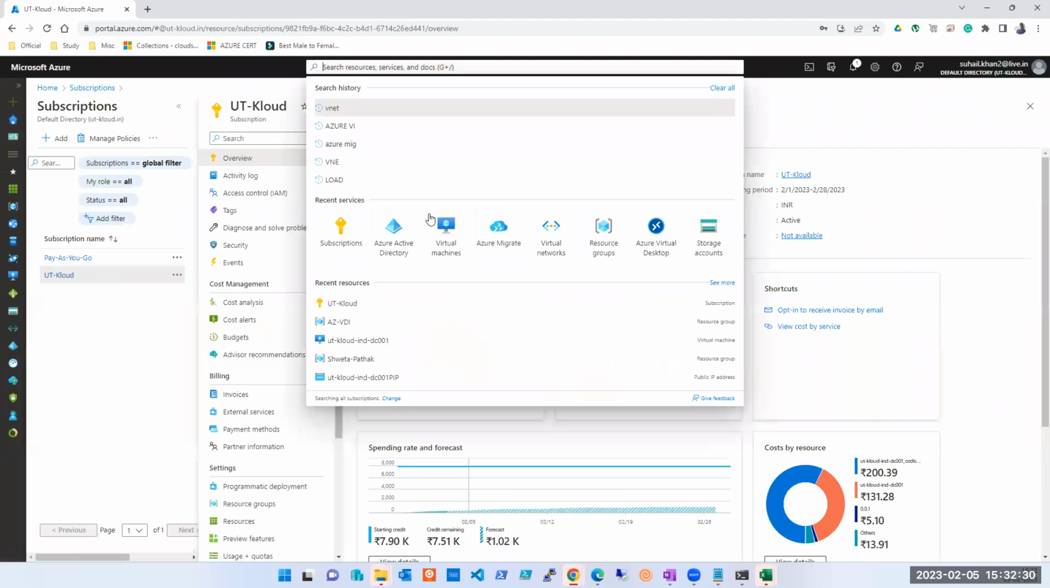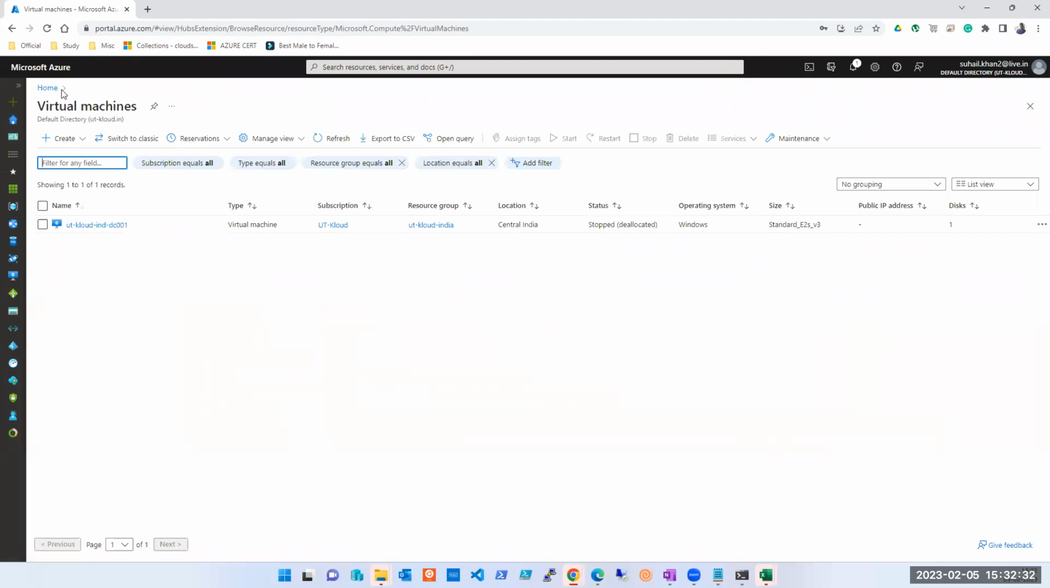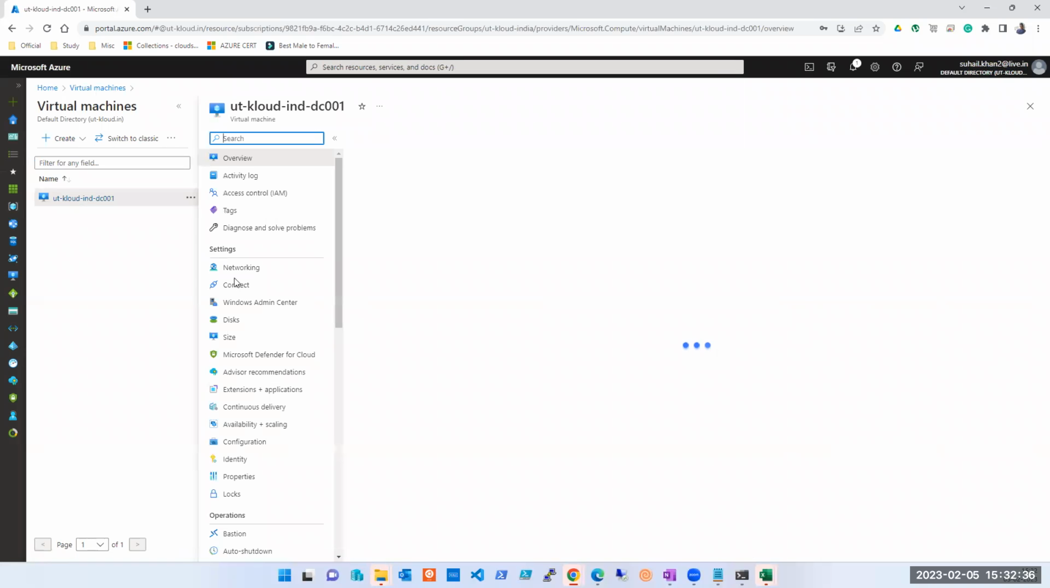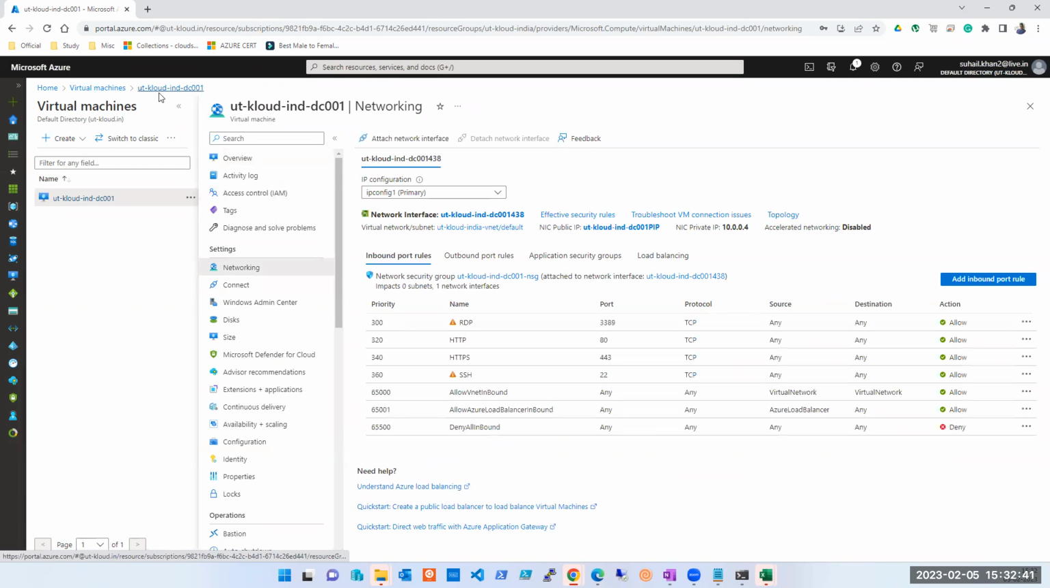If I go to virtual machine, let's say, here I was on home. Now I am under virtual machine. Under virtual machine, I am going to networking. So I am under this virtual machine, under networking. This is how it looks: home, virtual machine, this virtual machine, networking.